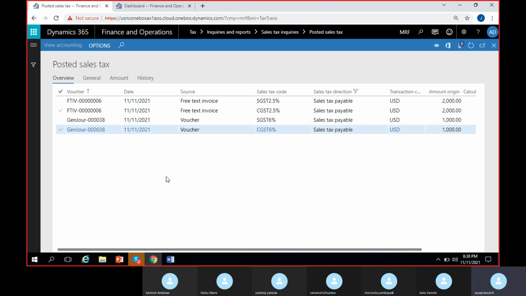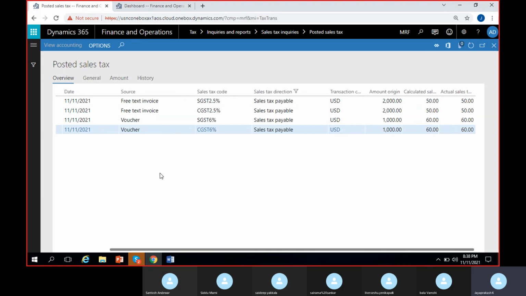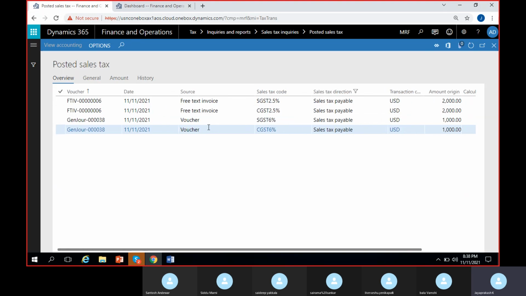So only the taxes on sales will be shown, how much taxes are calculated on all. You have various different inquiries for the same, you can use them. So this is one of the easiest inquiries.